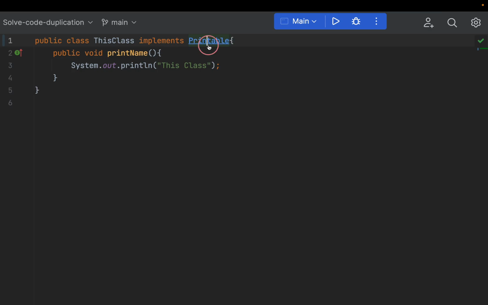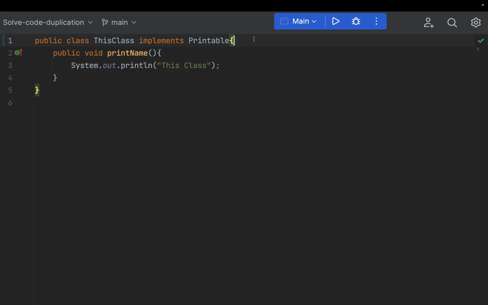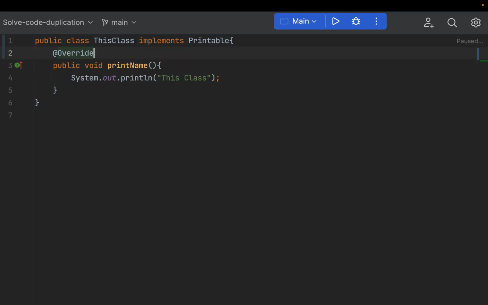I made an interface Printable. It has the same method, printName. I implemented it. As you can see here, IntelliJ notices that it is an interface that's been overridden here. I could also add @Override to make it clear to other programmers as well.